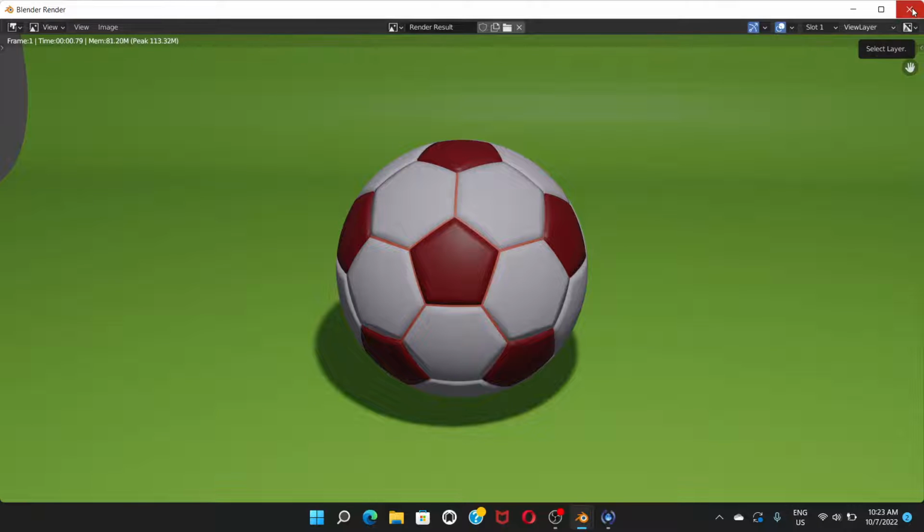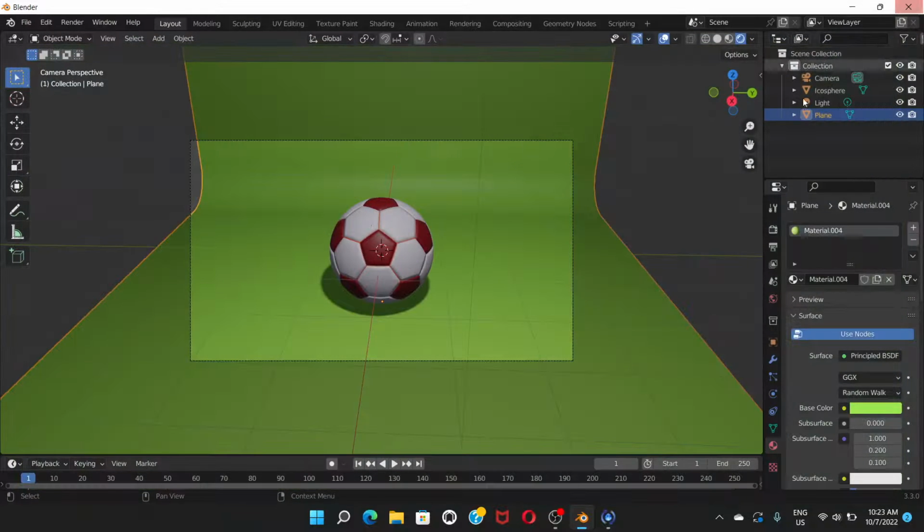So this is how you make a football in Blender, and I hope you like the video.